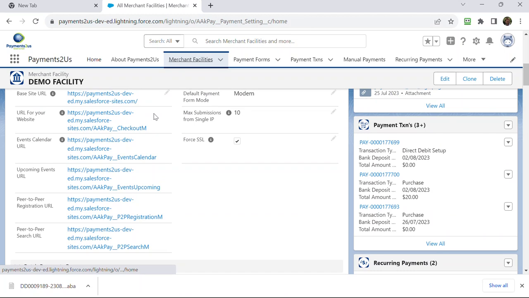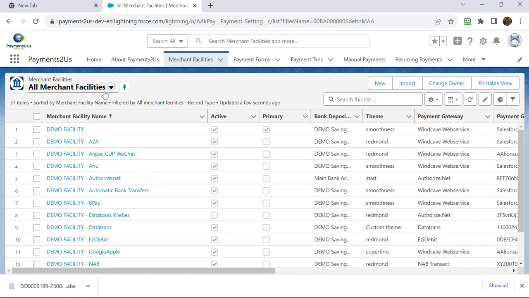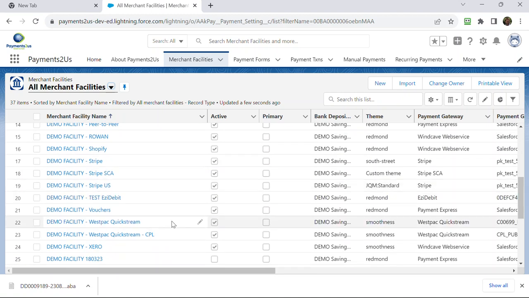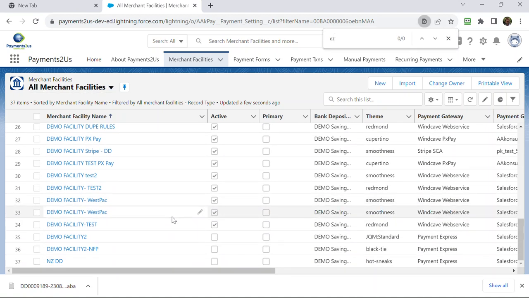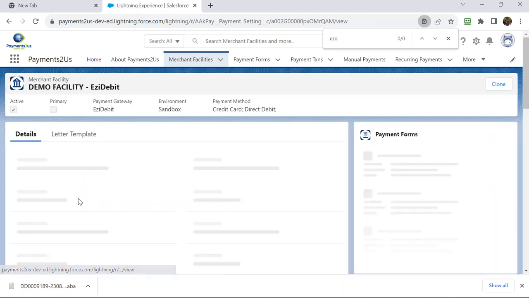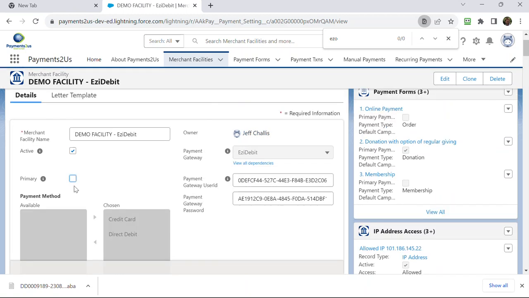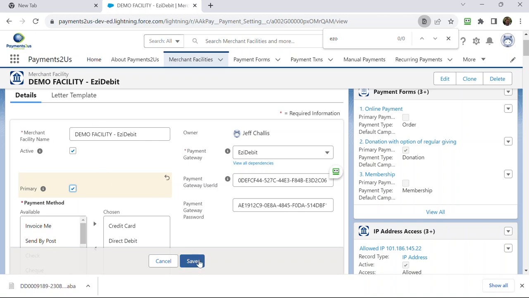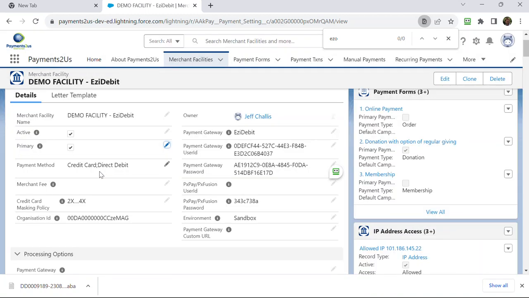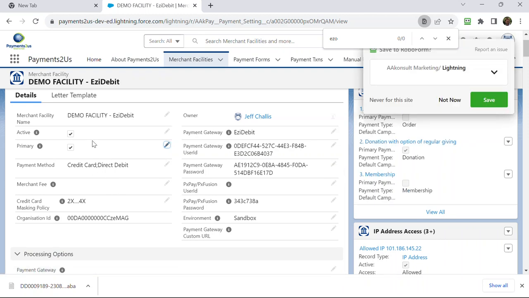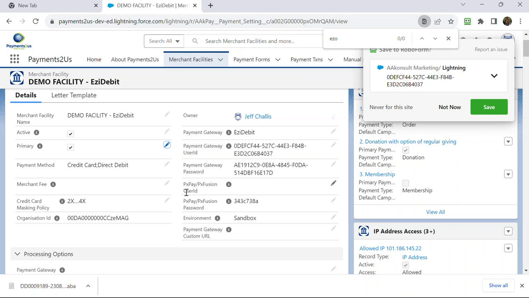For the fully automated options, we currently support fully automated direct debits through Easy Debit, and we've just released Stripe as well. So what you do here is a couple of things. I'm just going to mark this as my primary payment form so that when I click on the link for the entry, it will start using Easy Debit as opposed to the ABA version. You see here I've enabled direct debits.